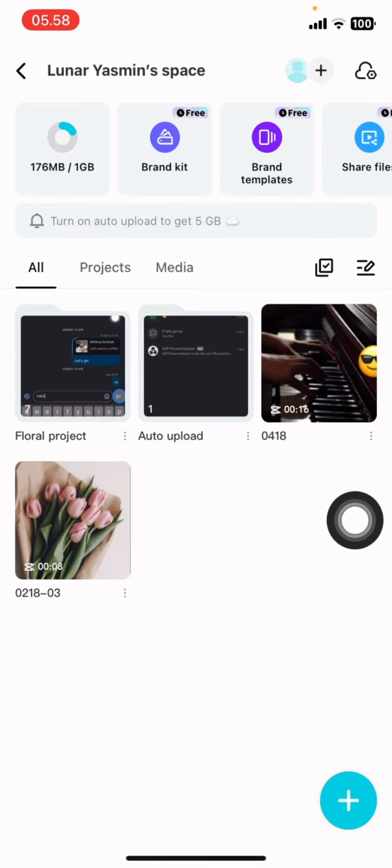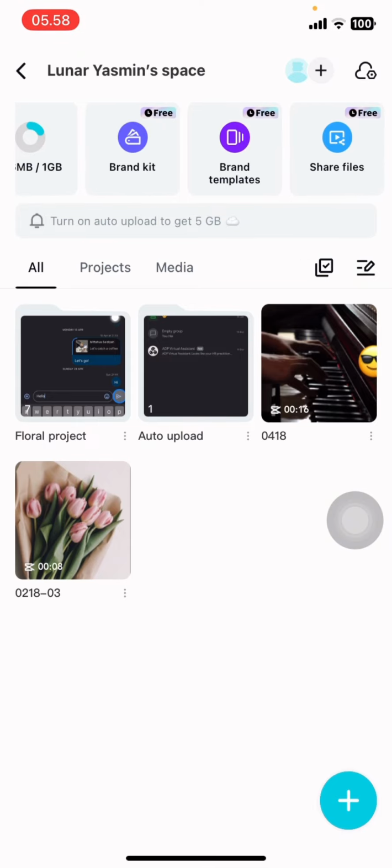Whenever you're done, you just need to send the link to the friends that you want to invite or share the project with. So that is how you can share the files with your friends today.